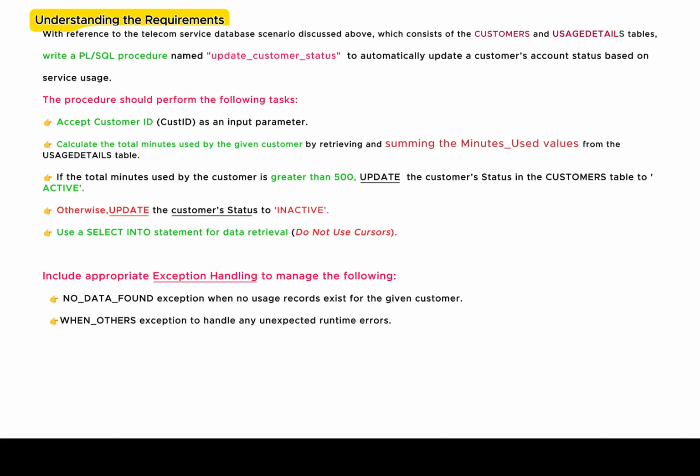Now, carefully read the requirement written on your screen. Write a PL/SQL procedure named Update Customer Status that updates the customer status based on total usage minutes. Let us break this requirement into simple steps. I want you to imagine this as a real telecom company rule. The company says, if a customer uses our service a lot, we will keep the account active. If the customer hardly uses the service, we may mark the account as inactive. So this procedure is nothing but automating a business decision.